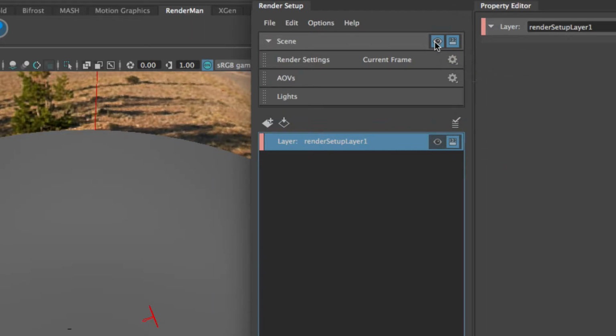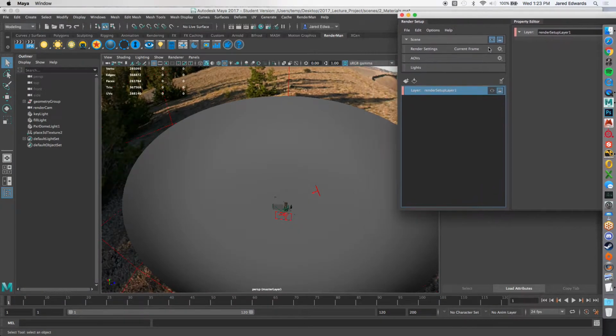Now, you know how with Photoshop, obviously you can make multiple layers visible at any given time, right? I mean, there could be 20 layers visible. This is a little different. You can only be on one layer at a time. Think of it like a different version of your scene file. So if I hit the visible button on this new layer, watch what happens to my viewport.